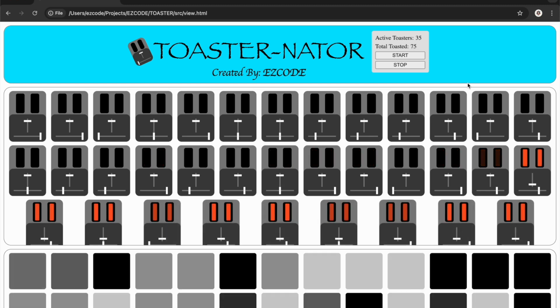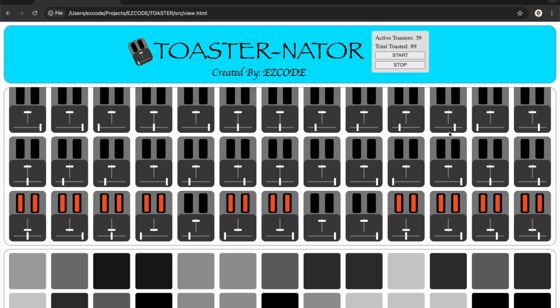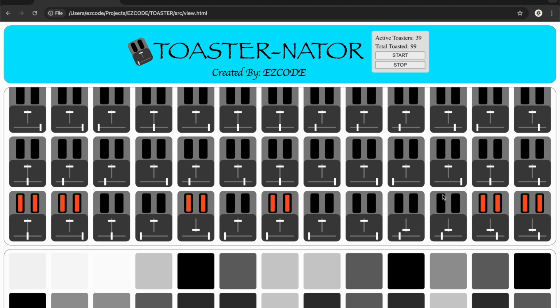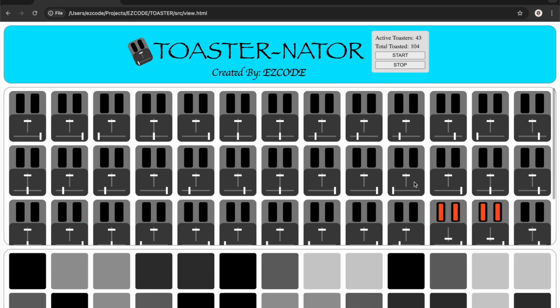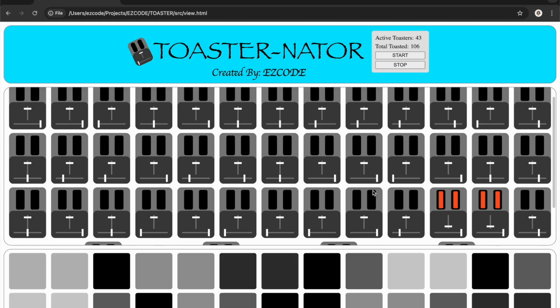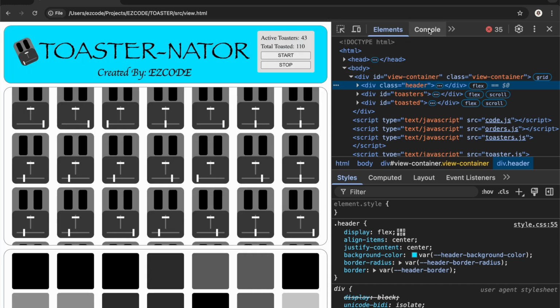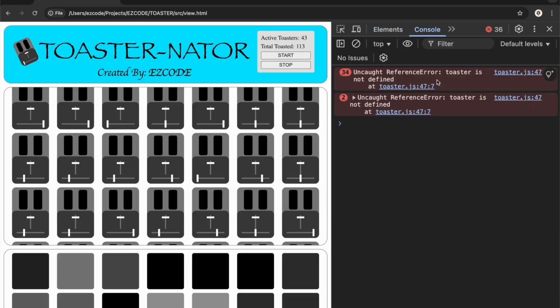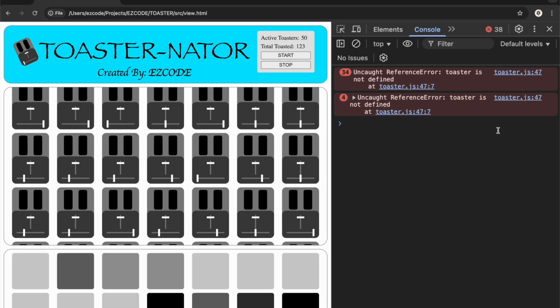Let's just let it run. Let its beauty run if you have this running. Let the toaster-nator run. Okay, what else can we see that's going on here? I'm going to open up one more thing here to inspect and make sure toaster is ready to fire. I'm going to hit stop real quick so we can get rid of that.